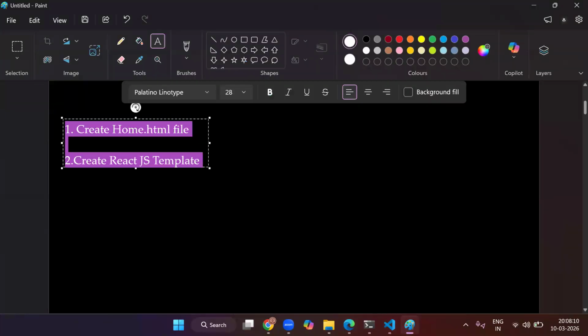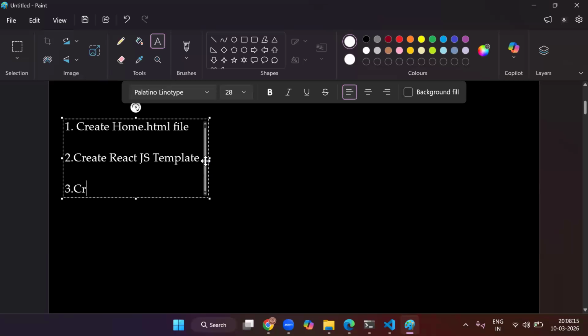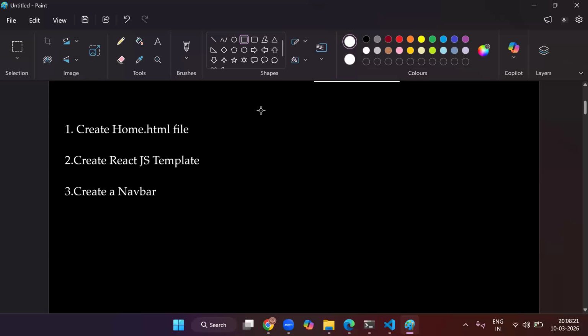Now, the third step is to create a nav bar. Right now what we have done is we have just created one HTML file.